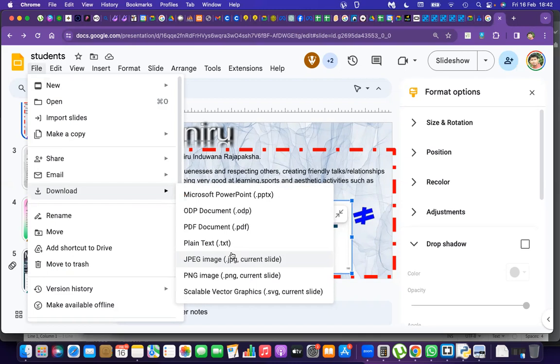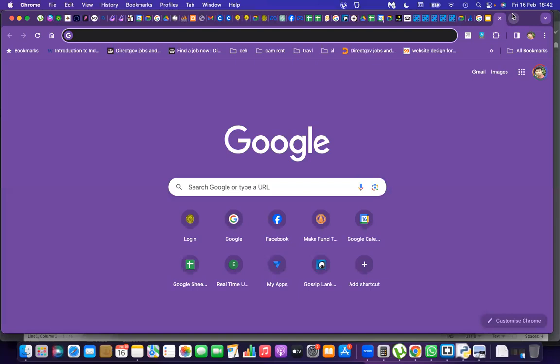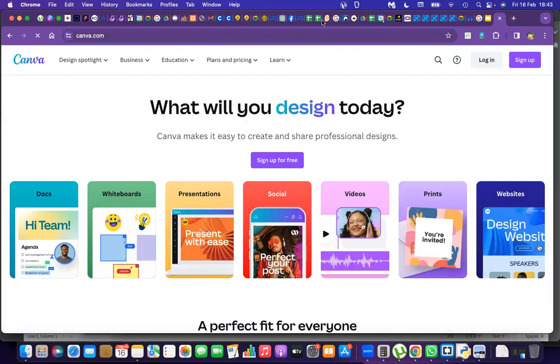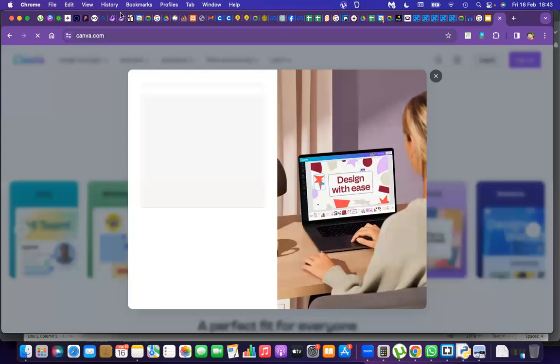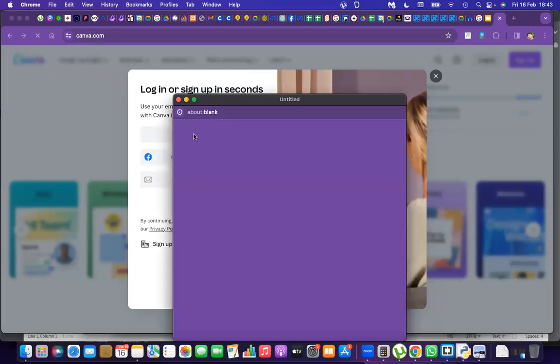Okay, before we wind up, I just need to tell you one more app that you can use for your presentation. That is Canva. So let's copy and paste the same thing into Canva. I always use Canva for work. I will share the slide. Same way you can sign in using Google. Mobile phone, you can use mobile phone also.